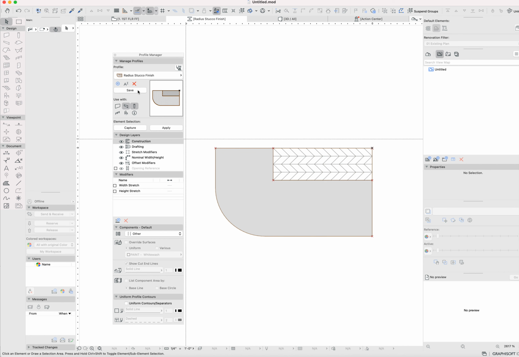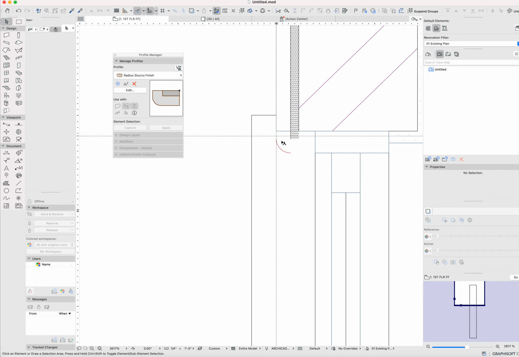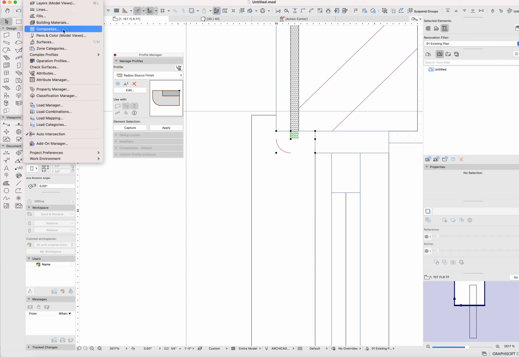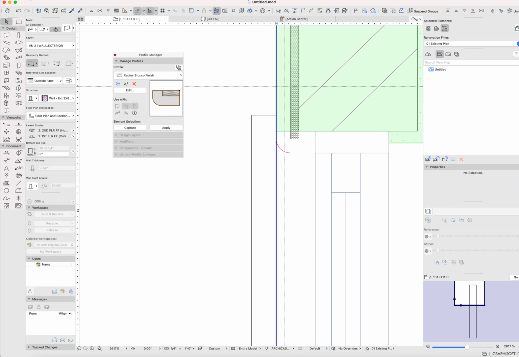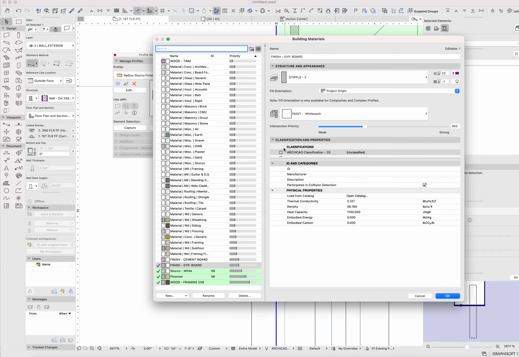And save. We should be able to see that stucco come through now. And we can apply a surface override for that to work. Looks like that didn't work. Let's try this. Options and building materials. This will give us an idea of what building materials are on that.